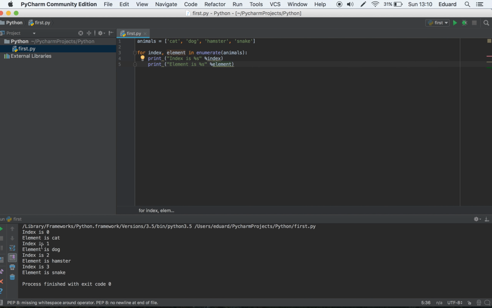And as you can see, index is 0. When the index is 0, the element is cat. When index is 1, the element is dog. When index is 2, the element is hamster, and 3, the element is snake. That's pretty cool. That's enough for today, guys.